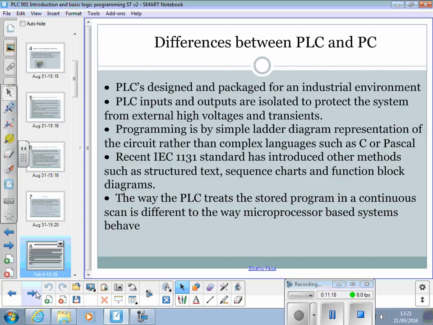Okay, there is a recent standard, I don't think that's that recent now, where other methods have been introduced like structured text, which, if you've ever done any programming in BASIC, is more what it's like. Sequence charts and function block diagrams. I've never used anything other than ladder logic, and there's never been anything I wanted to do that I thought I'd be better off learning another way to program these things. So I tend to stick to ladder logic, and that's what you're expected to do for this module.